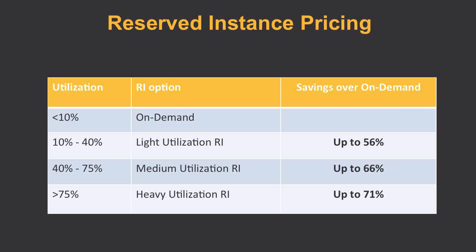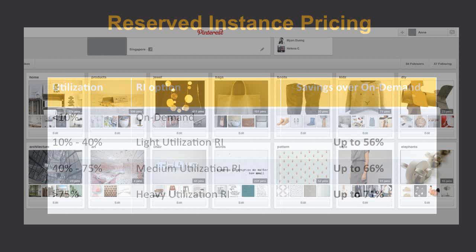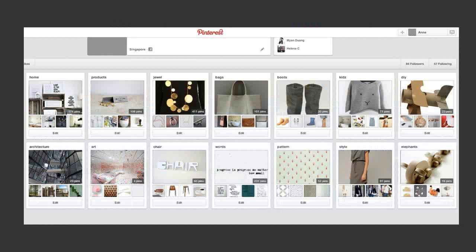So if you're running a database, you purchase a reserved instance, either through your account rep or you do it yourself online, that will just get applied to your invoice as it matches your resources to what you bought in your reserved instance.